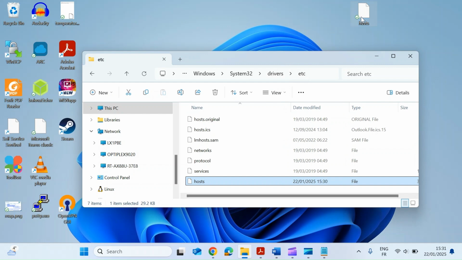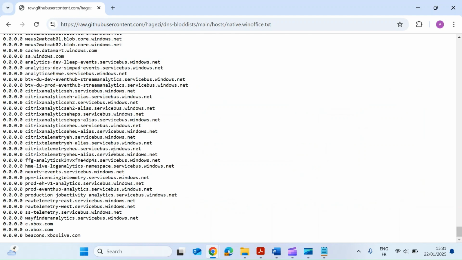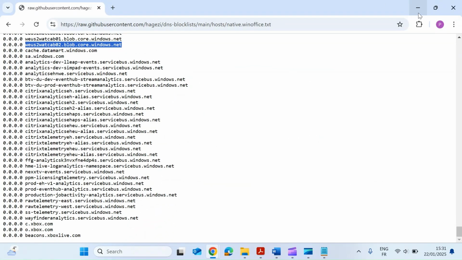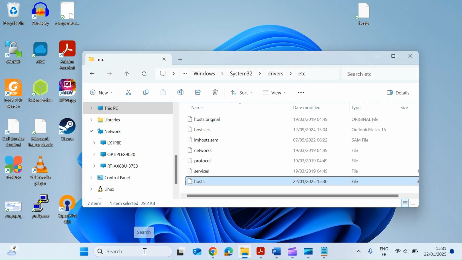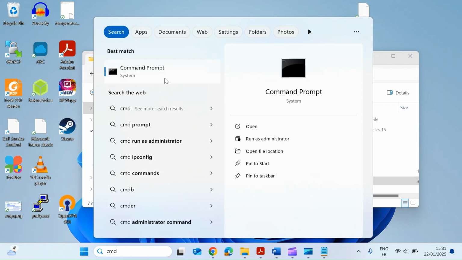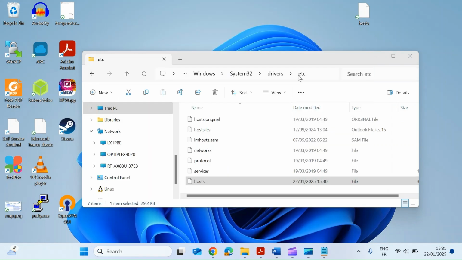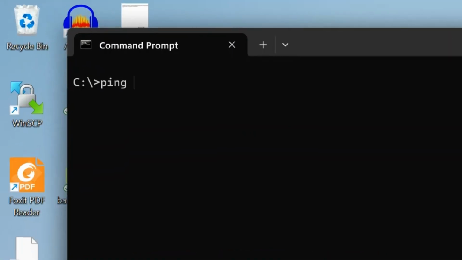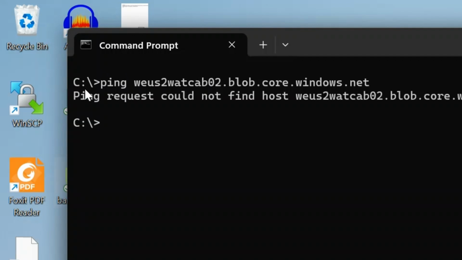So if we go back to that website, and if we just grab one of these domains, so for example, let's do this one. So if I just copy that, Control C, minimize that out. And then if we open up the CMD function, and we'll try to ping that address. So now if we just type in ping and then Control V to paste and press enter, you can see here it says the ping request could not find that particular host. So that new host file has blocked it.